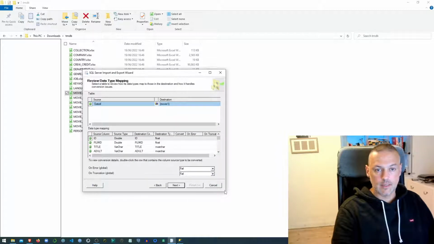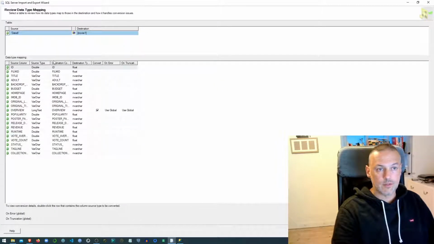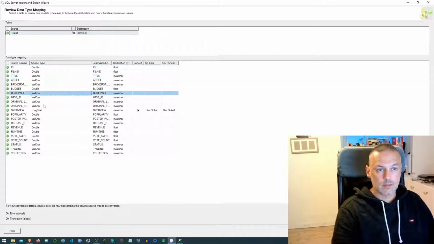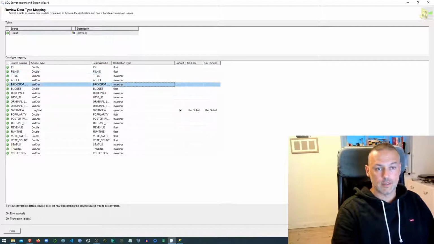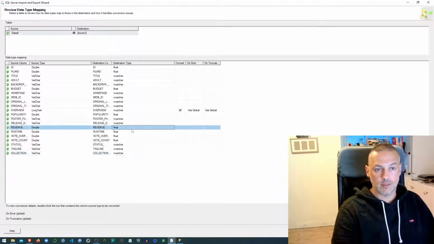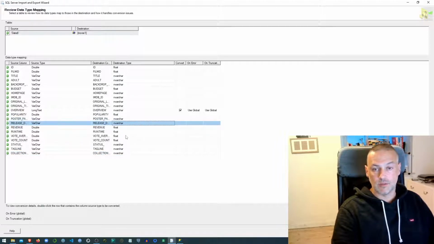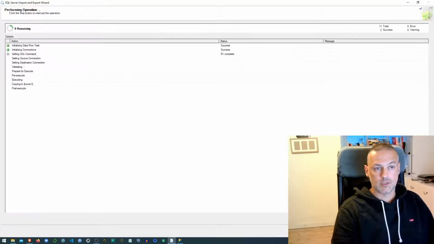And this then brings up a screen that shows you what fields the source is, so how the source spreadsheet sees the fields and what the server is going to create. Now, in actual fact, I tend to leave this because if at a later date I do need to change these types to something different, it's easier to do it inside SQL than it is from within the import-export wizard. Okay, so generally I click next here, and next, and finish.